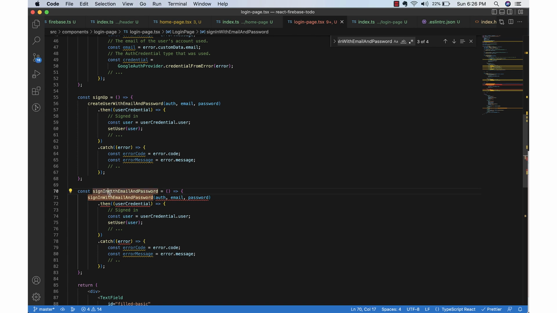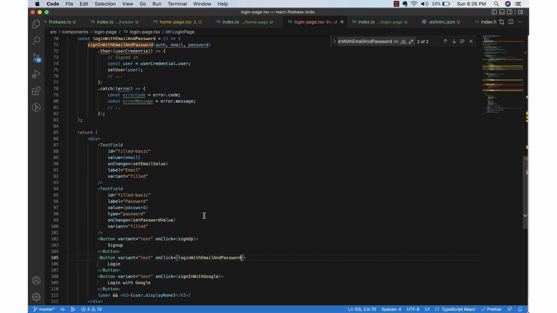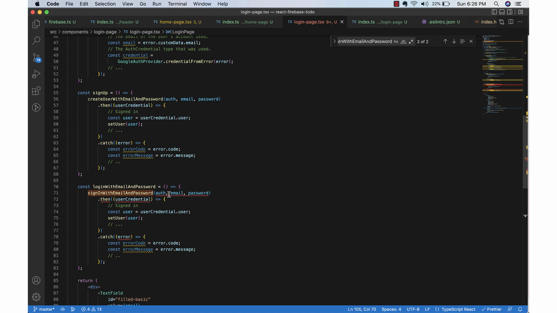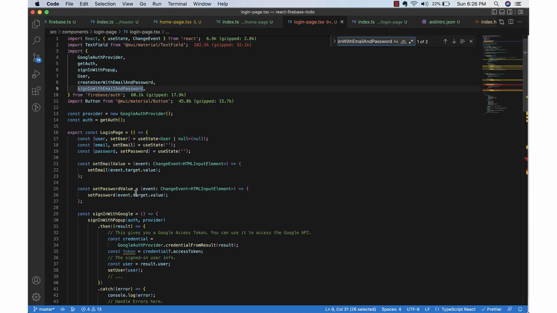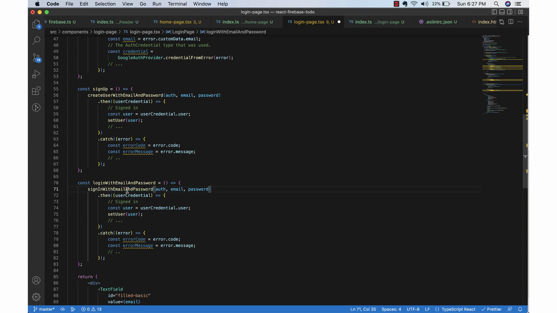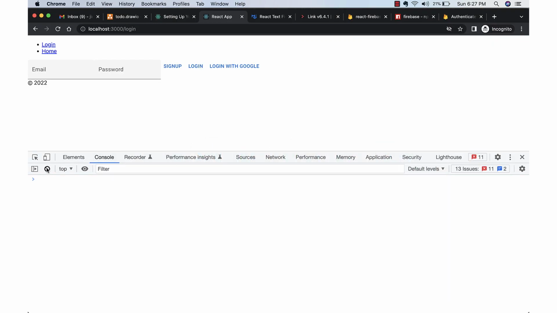Okay, so the method name and this one both are the same. We have our custom method also. I'll just change it to a different name so that it is different, and then I'll call that. Okay, now there is no error and we can see email and password.